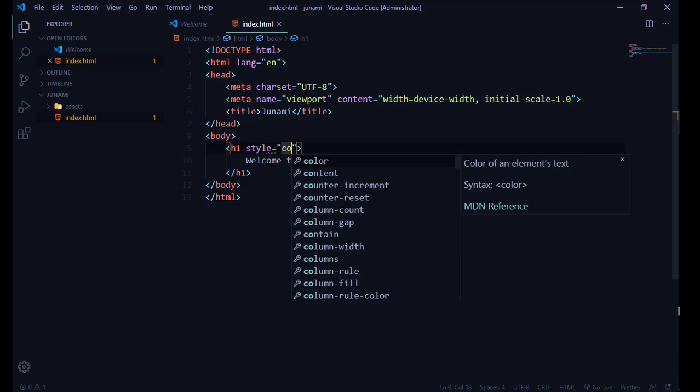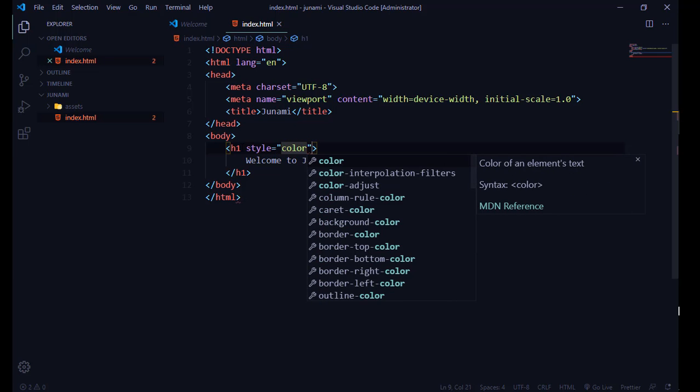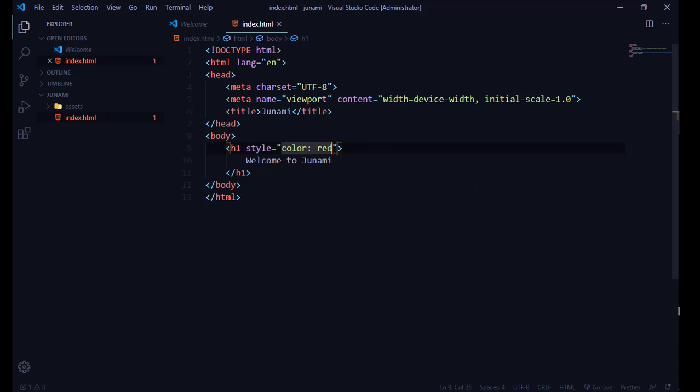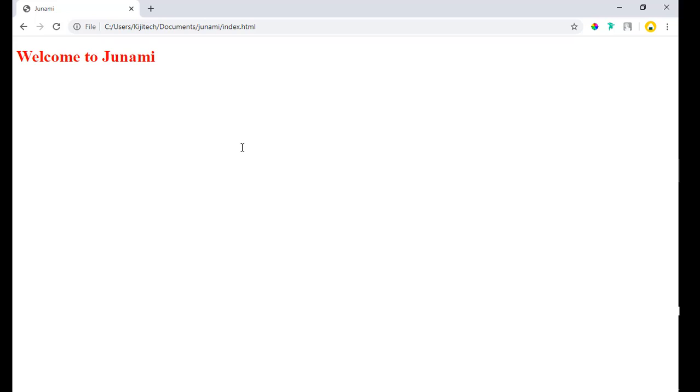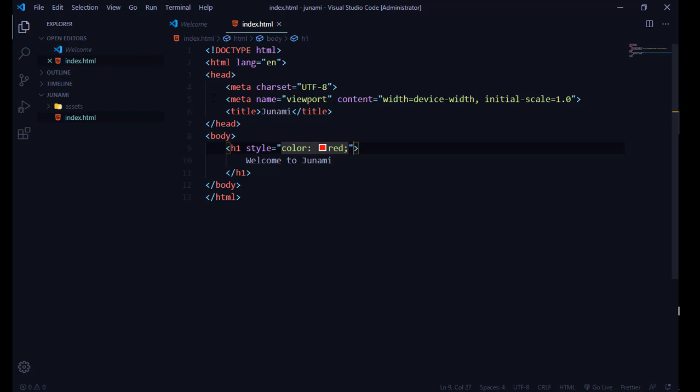So let's style this with inline CSS. We say style, color, red. Okay, when we refresh this, we'll get the color red. So what happened here? This is inline CSS. Okay, so just hold on.